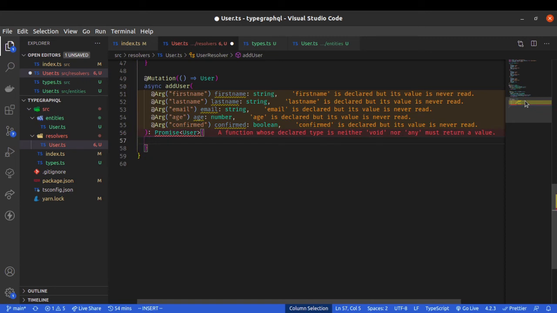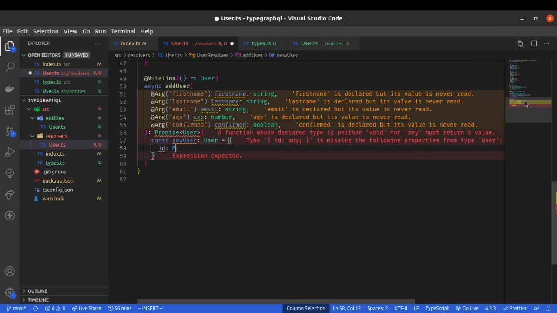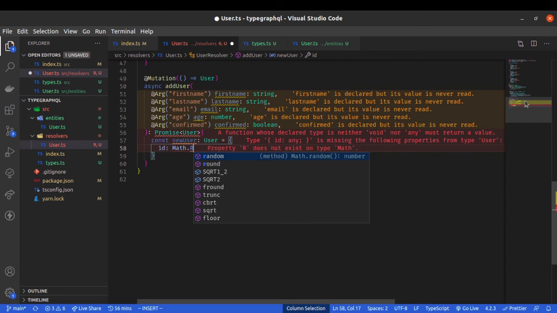Okay, so basically our new user is going to consist of this. So for our new user, let's make it a type of user. So your user is going to say, okay, I have an ID. You can make the ID random now. Math dot random.